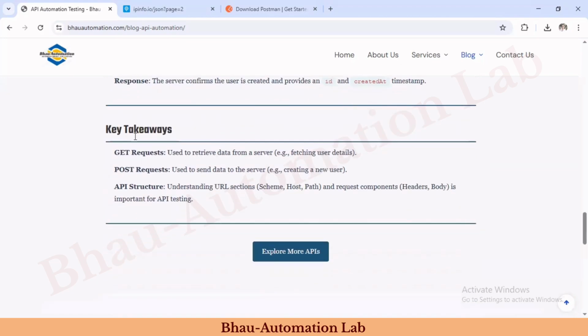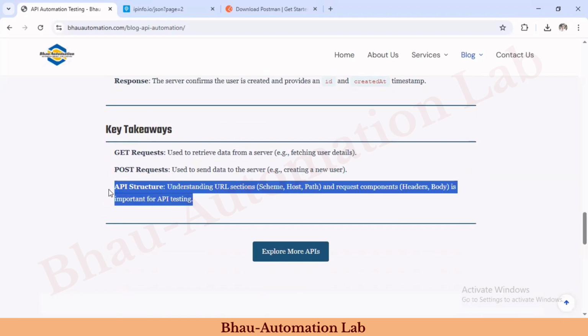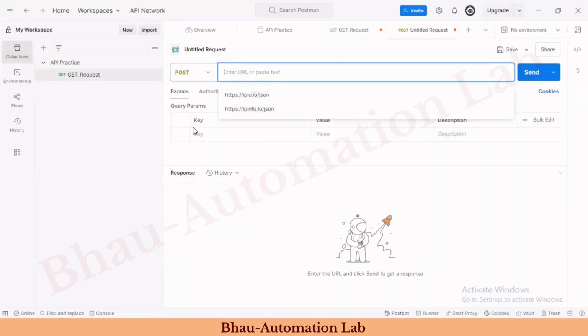So these are the key takeaways. A GET request is used to retrieve data from the server, fetching the details only, right? We have already seen that a POST request is used to send data to the server, creating the user. For API structure, understand the URL sections like scheme, host, and path, and the request components, headers and body, which are important for API testing. Simple. So now we'll create a POST request.